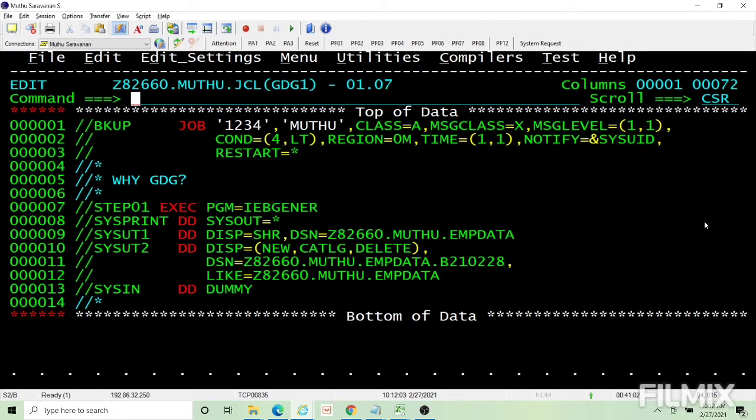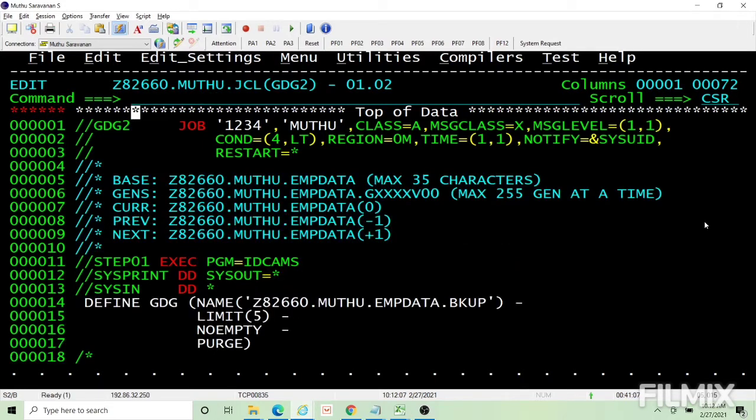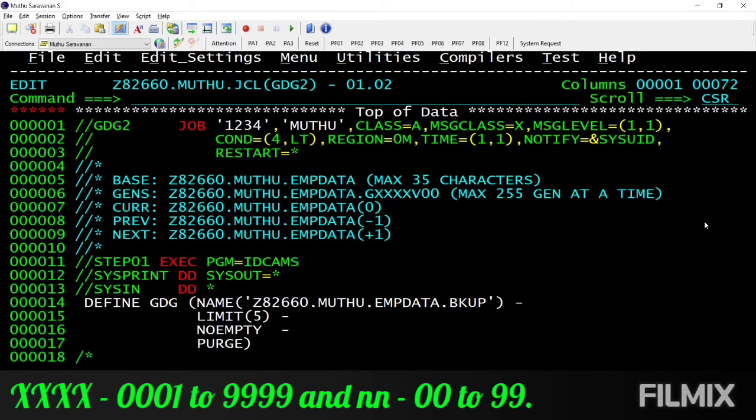Now I'll do the GDG creation. GDGs are created using IDCAMS. The GDG base name is what we give under NAME. This base name can be of 35 characters only. You know that for physical sequential datasets we can have 44 characters, but for the generation, the suffix uses 9 characters, so the base can contain only a maximum of 35 characters.